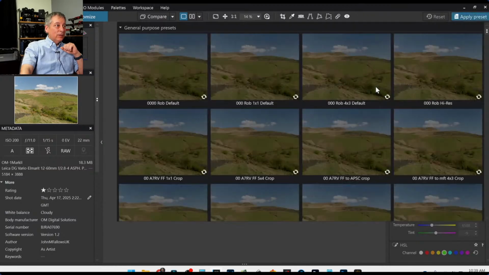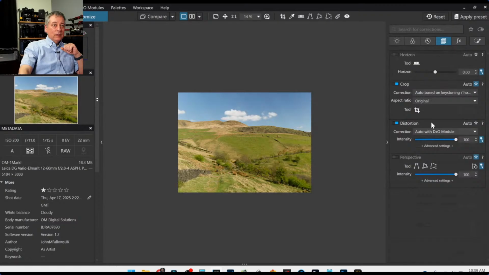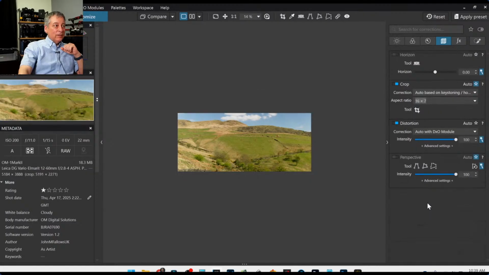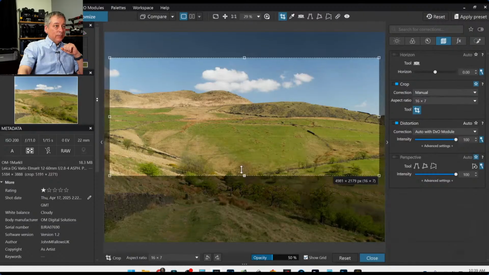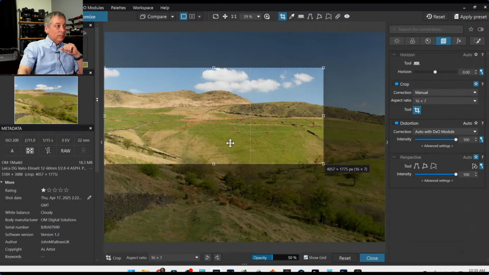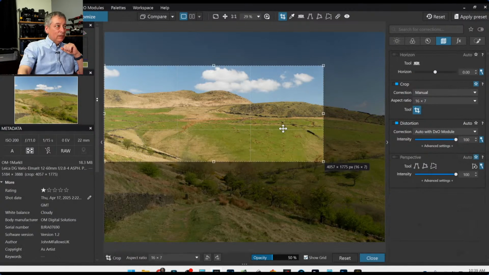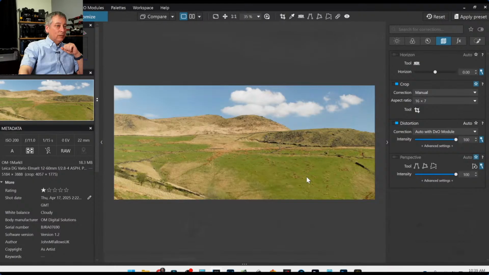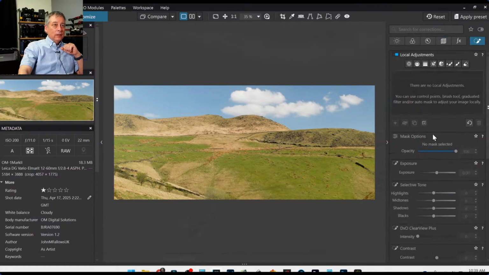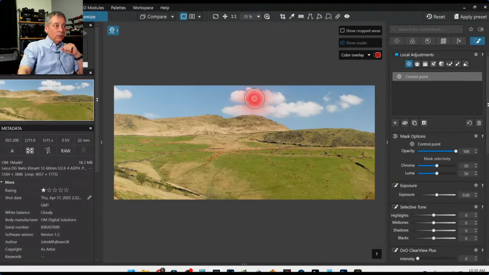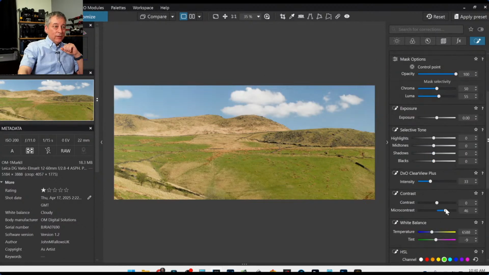So let me get a basic preset in, and let's try 16 by 7 and push that up. Just give this a little balance here and here. Okay. So the clouds just need a little more bite. So let's tighten up the luma and give it some clear view and micro contrast.